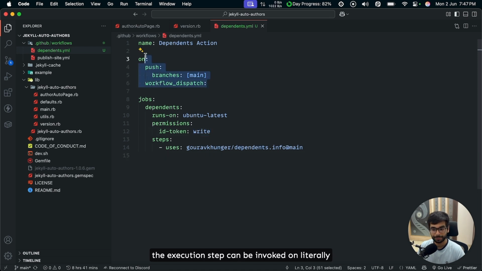The execution step can be invoked on literally anything. It could be on push. If your repository is small, push is fine. Workflow dispatch is also fine. You can manually re-trigger the creation of the image, or maybe also set a cron job if you need.